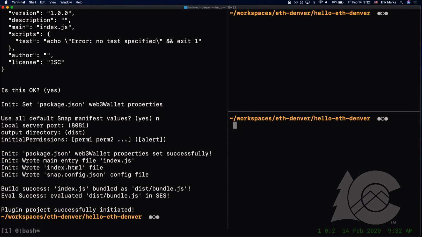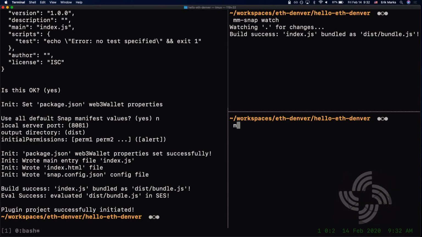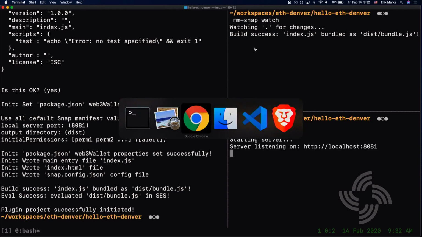I'm going to start up a couple of other commands as we go along here. I'm going to watch for changes, and it will rebuild the plugin source code. And I'm going to serve it locally as well.